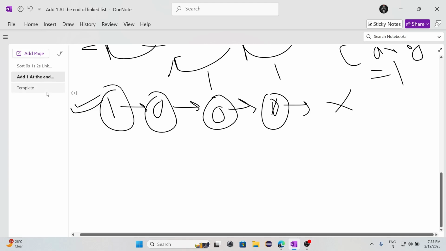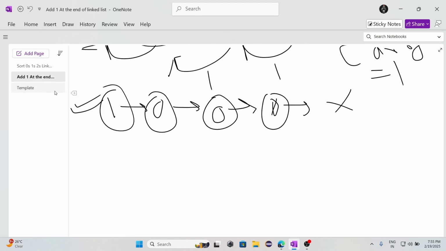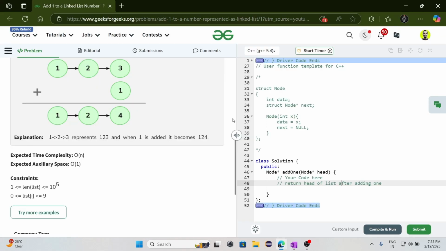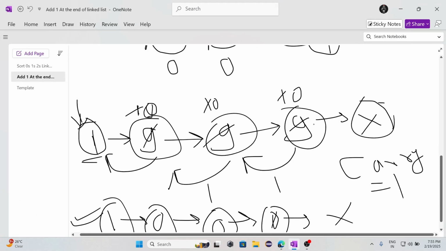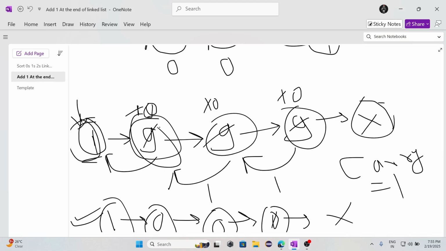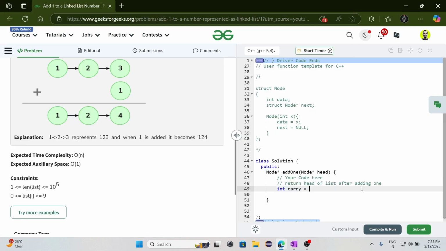Okay, so we'll write the code for the same. First we will create a function to find the carry. So here I will write int carry. If at last it returns 1, in that case we will create a new node. If the carry value is 1, we will see how it works.